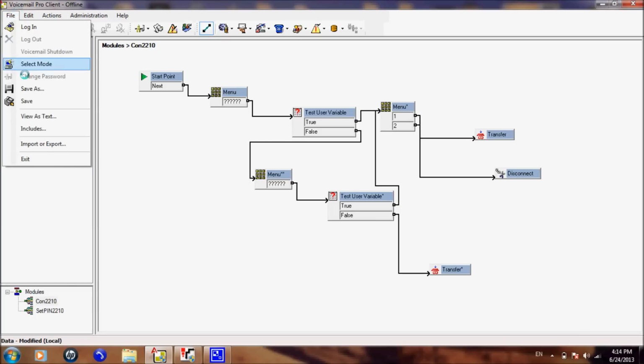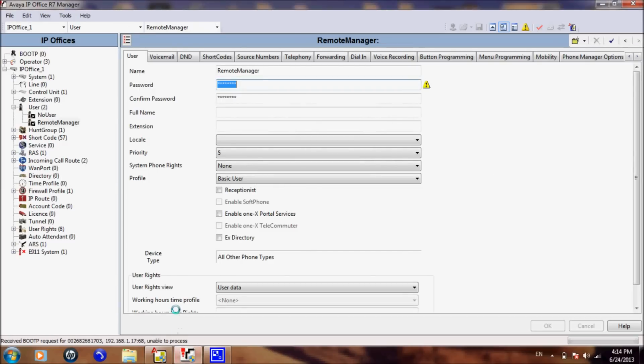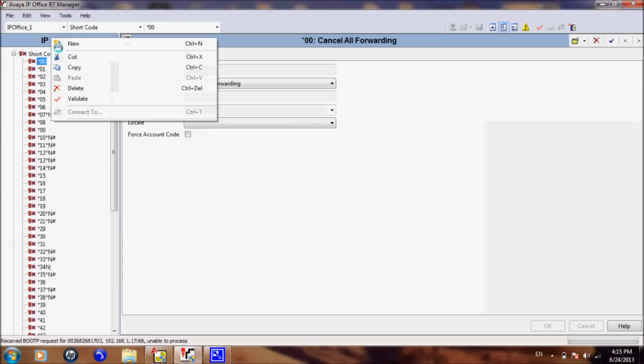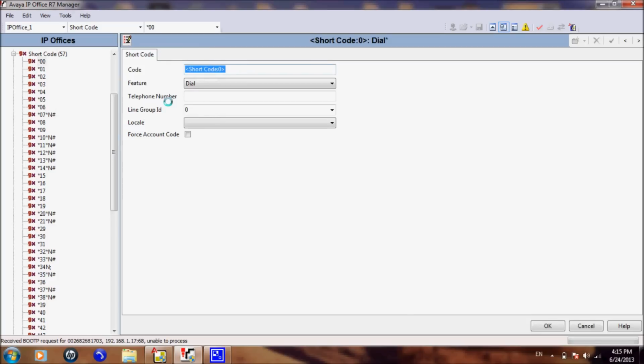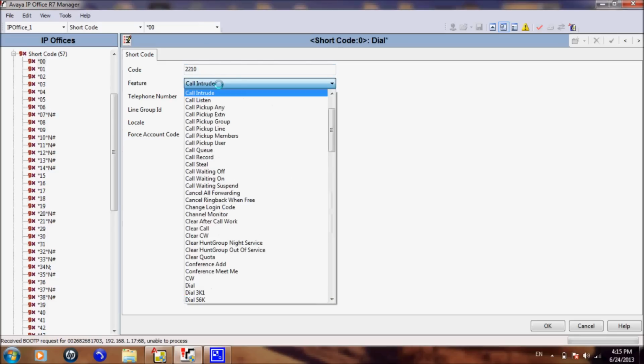Now going back to Avaya IP Office Manager, you need to create two shortcodes. By going to shortcodes, right click, add new. The first shortcode will be for the MeetMe conference ID, which is 2210. We'll select here MeetMe conference MeetMe feature, and we'll put the telephone number as 2210.